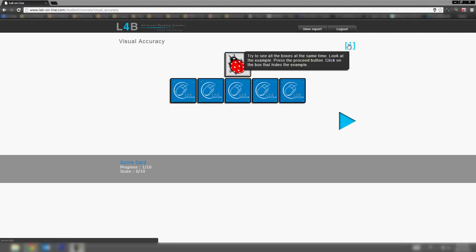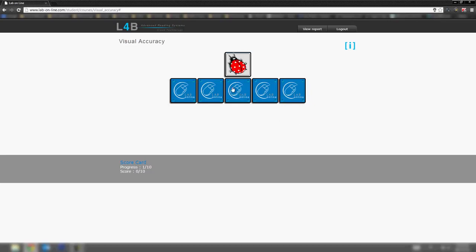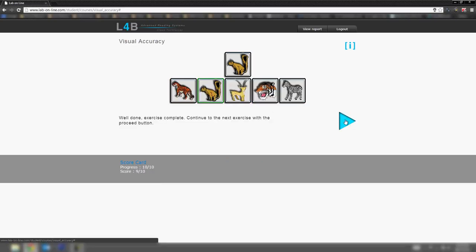Now let's look at the visual accuracy. With visual accuracy exercises, we use colors, shapes, pictures and dominoes, and here you look at the top picture and try and see the 5 bottom blocks in one glance. If you click on the wrong one, it will be framed in red. The correct option will be framed in green.